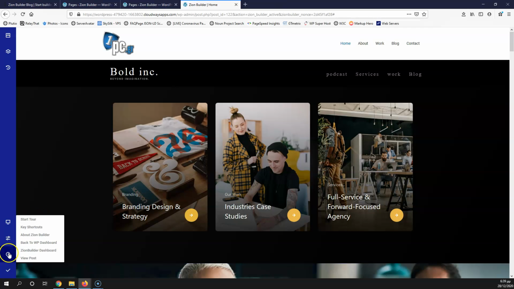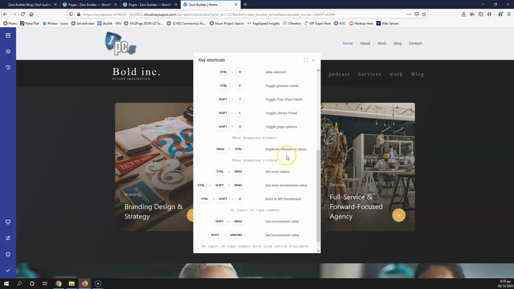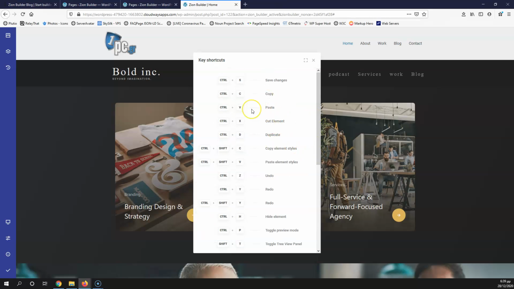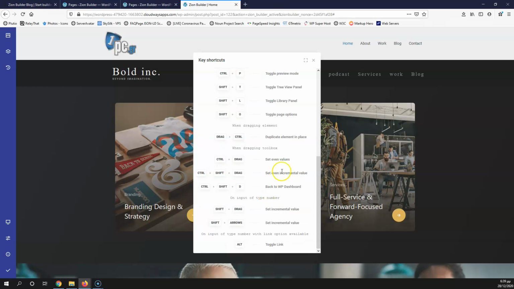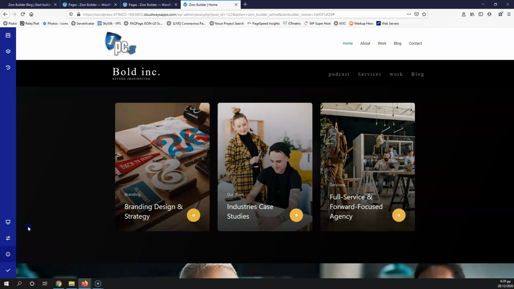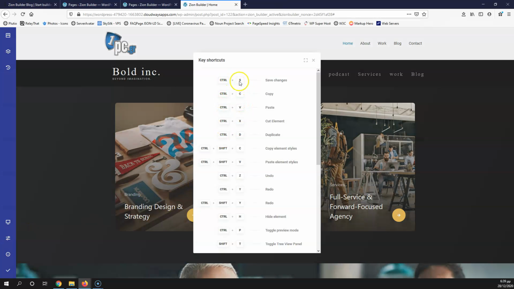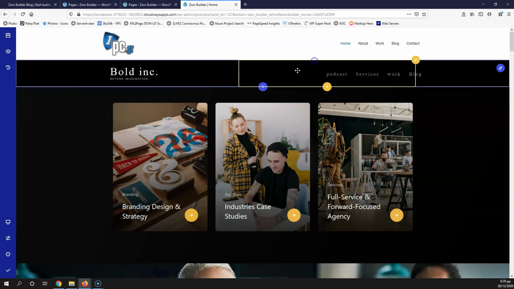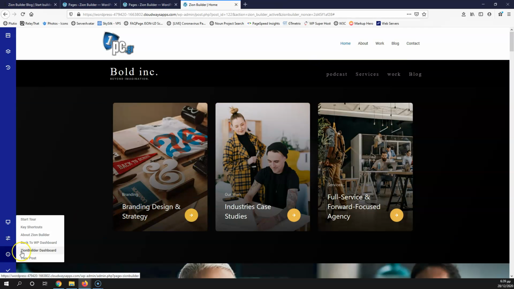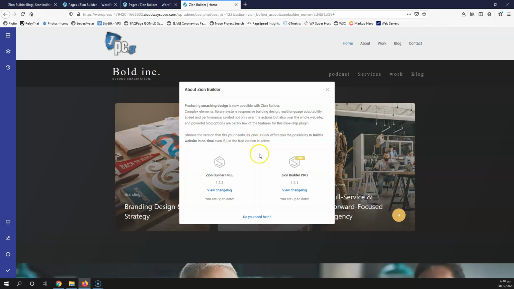We have the start tour, so it will start a tour of how you can change things. We have the key shortcuts, and you can go and see what we're having. This will save you a lot of time if you start using the key shortcuts. So this is something that you should keep in mind and start using. Let's close that. And also, as you can see here, they have shift and control, which means that they are for Windows. But if you're using a Mac, the control is the command. Hopefully, I haven't tested, but I think that this is how it will work. After that, we have the About Xeon Builder, and this is the information about the two plugins.